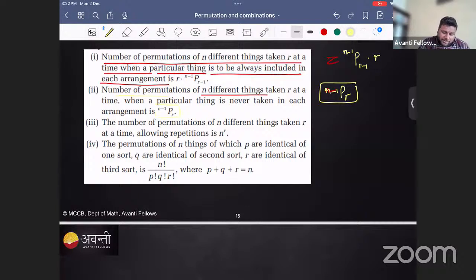Now, third, the number of permutations of n different things taken r at a time, allowing repetition. Repetition is allowed, so it is like there are r places. Each place can be filled in n ways. This place can be filled in n ways, this can be filled in n ways, this can be filled in n ways, and this is a total of r places. So the answer will be what? n to the power r.